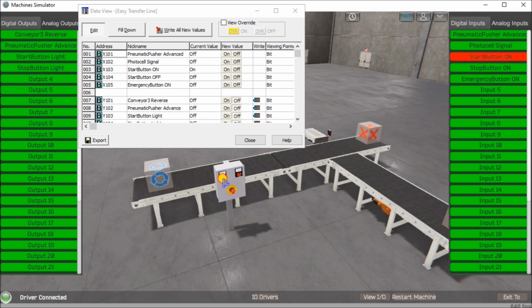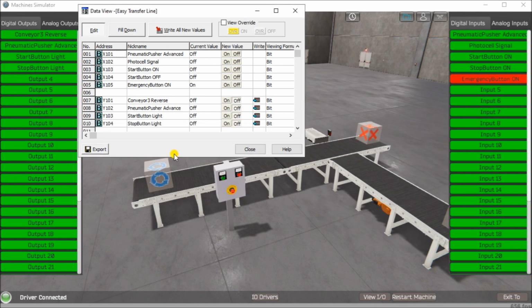That's at X103. Our stop, X104. And then we have our emergency stop. You can see that's on. So that seems to be working well. We can also take a look at our photo cell. We can check it out, but everything else looks good.